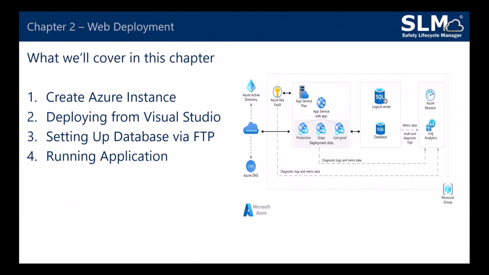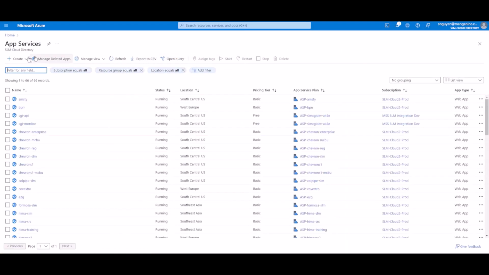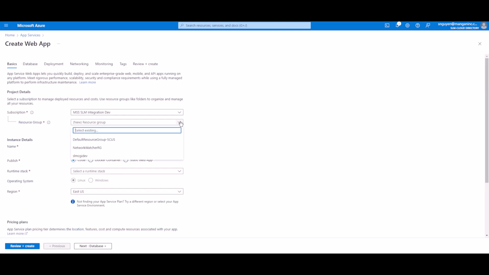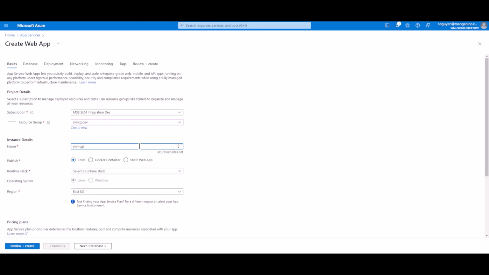In Chapter 2, we'll cover creating an Azure instance, deploying from Visual Studio, setting up a database via FTP, and running the application. To create a CGI instance on Azure Portal, we'll go to App Services, Create, Web App, pick our resource, we give it an application name, SLM-CGI-demo.